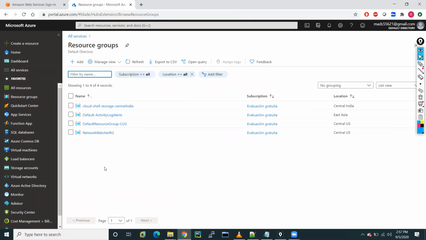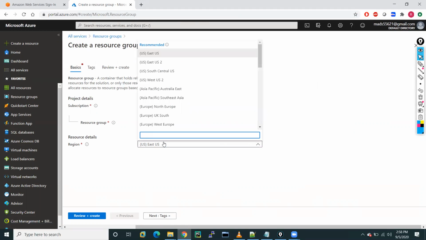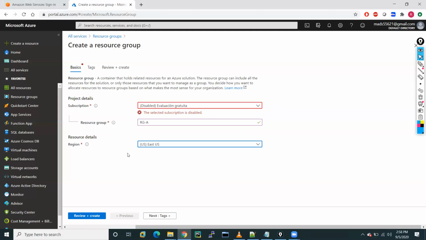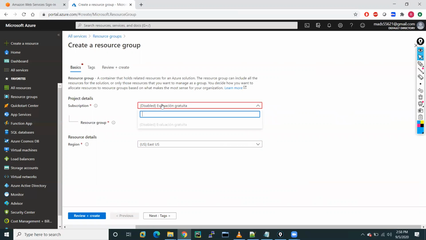So here you will get a few default resource groups. I will add a resource group here. It is showing my account is disabled, that's why. Okay, so for the resource group, I give the name RG resource group for company A. Here you can select the region. I usually go with East US or North Europe. These are my two favorite regions. Okay, review and create. Validation failed.